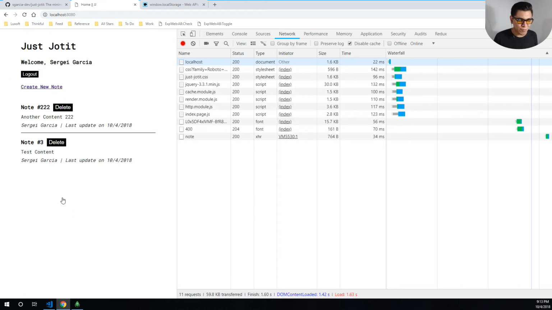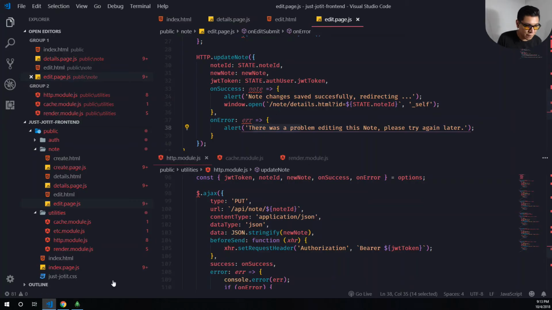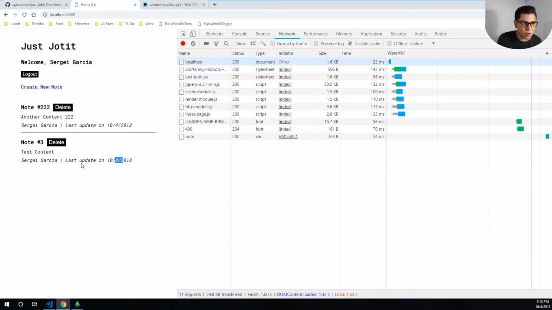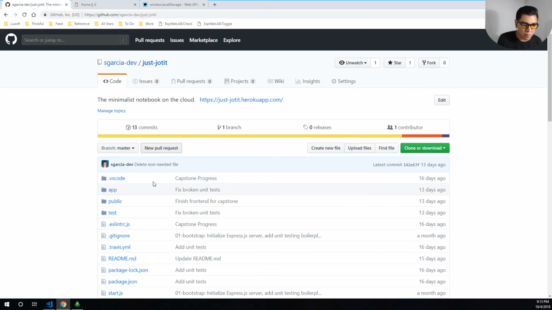So we went a bit overboard, so excuse me with the timing. It's the first time I give this workshop topic, so it's quite a challenging one, to be honest. But yeah, if it was a bit too fast, a bit too quick, you can always find the code on GitHub, on my Just Jotted repository.